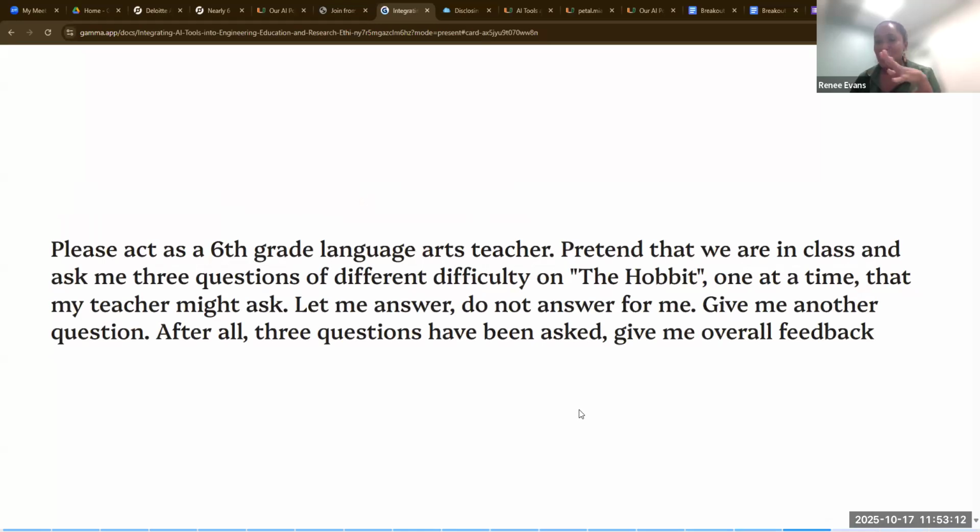So many of you may know that I have a 6th grader. She's my daughter. She's 11 years old. And this is a fun one that I actually tried today. This is another prompt. One of the things that I like to do with my daughter is to read books together. And I picked The Hobbit, which may not have been a good selection at the time, but anyway.